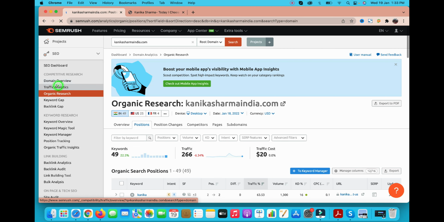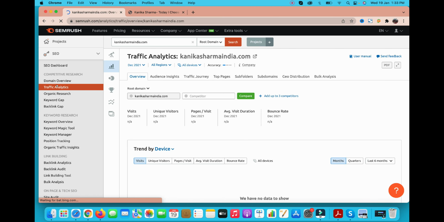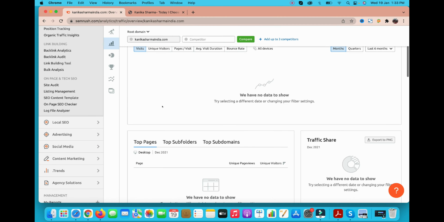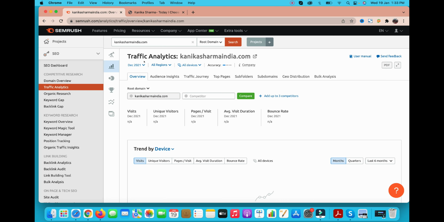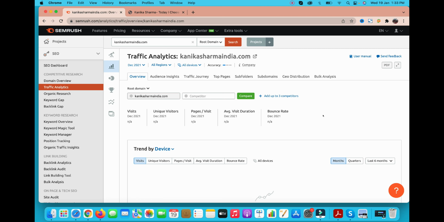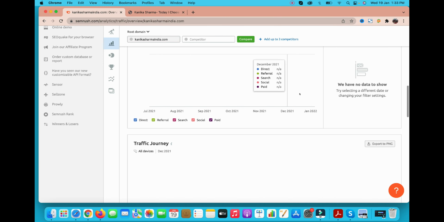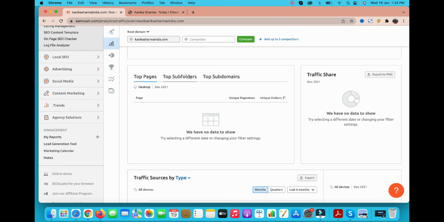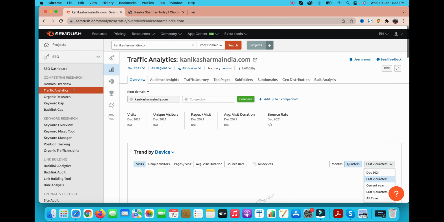Now after seeing the domain overview, I can see the traffic analysis also. In the traffic analysis, I can see particularly what traffic we have for all the devices and all. I can see it for all the months, like the quarter or the last 2 quarters. Here there is not much traffic, so that's why they are not showing the traffic here.